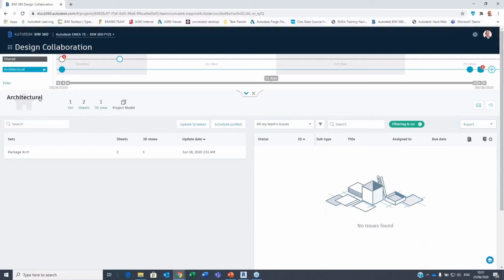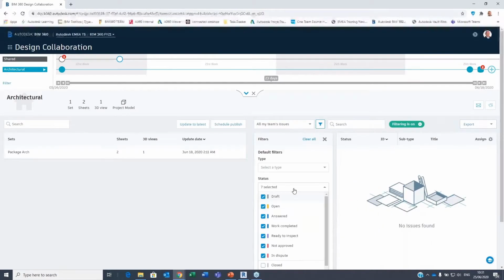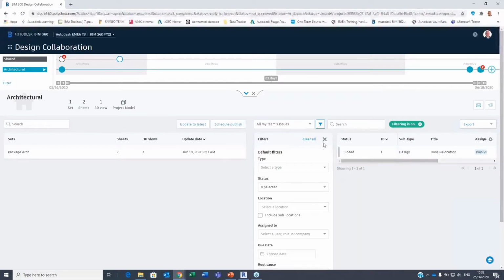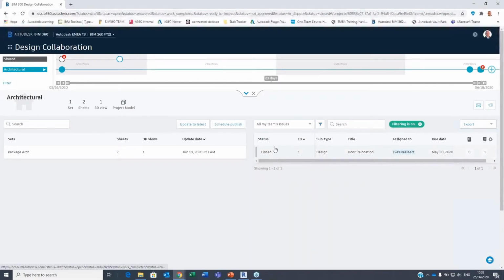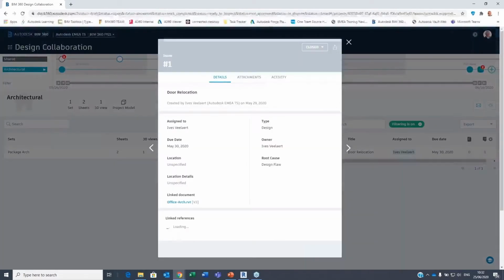The nice thing here is that I'm looking at this as the architectural team. You might have noticed in the previous sessions that there is this team's issues. It's telling me that all my team's issues, I've got none for now, but filtering is on. So let's have a look at that. The status on issues, so pinpoints, if you will, with problems, I can assign a status to that. There's actually closed here, so let's get that in. And it's telling me there's a closed issue that I can then click on.